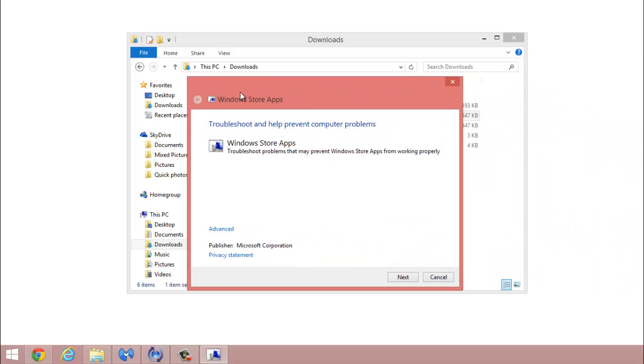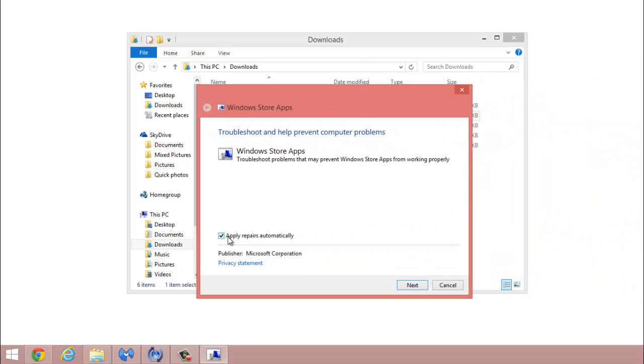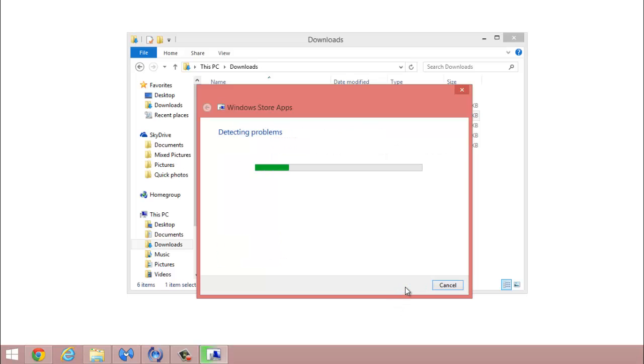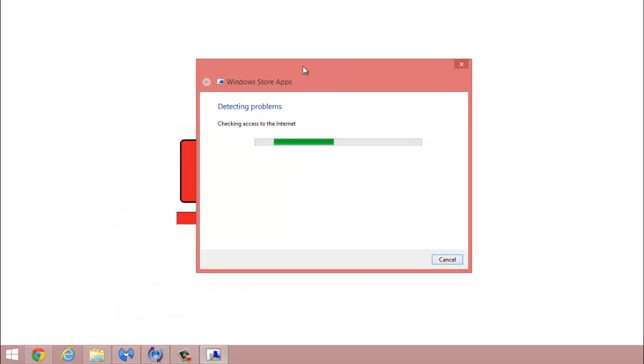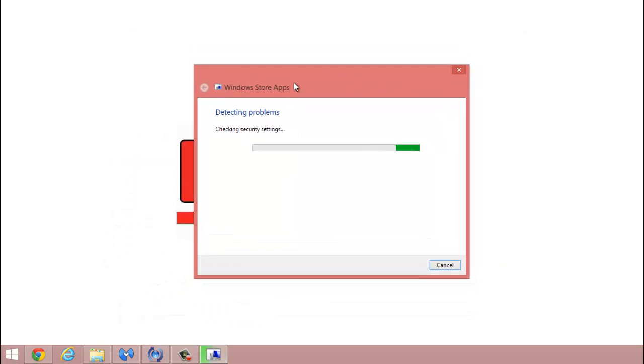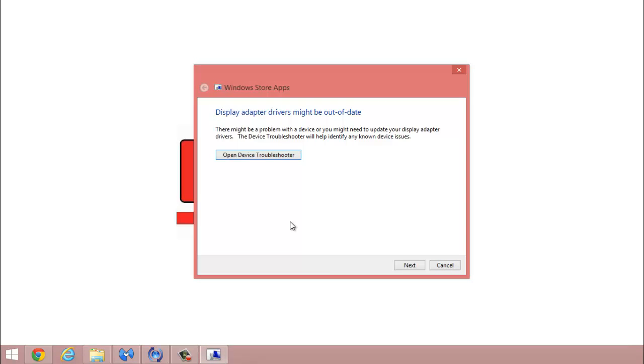This is a dual monitor. Okay, here it is. Okay, you want to go here. Apply repairs automatically. It tells you exactly what it's going to do. You go next, and it's just gonna detect problems. Now, if you're lucky, it may fix your Windows Store app problem, but if it doesn't, just keep following along with the video.